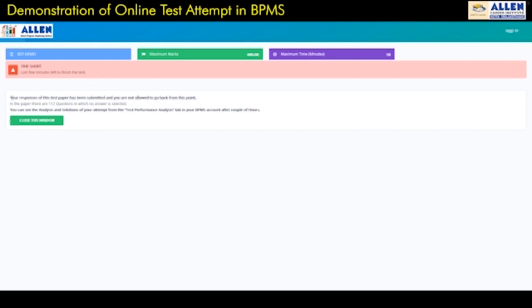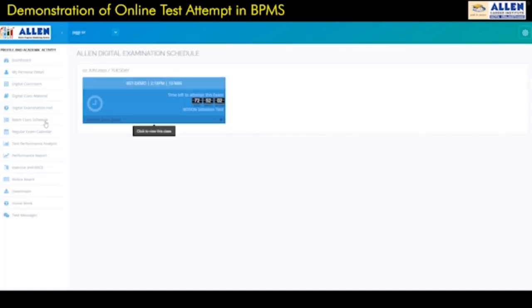So again, see, here some statistics are given for this paper, and from this position you cannot go back to your paper. The paper is already submitted, and how many questions are submitted, that information is mentioned here. Finally, you have to come out from this part. So for this, if you click this button, then you will come out of this paper part in your BPMS account. So this is all.